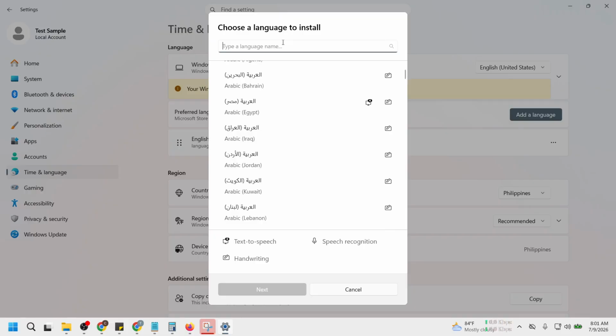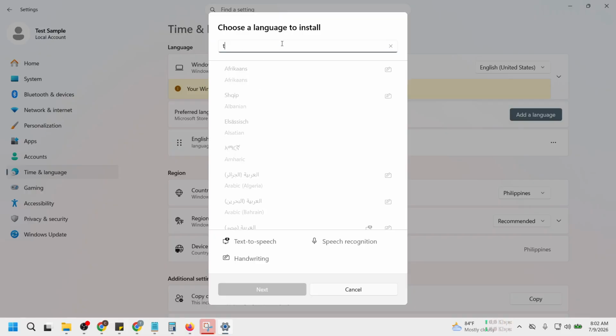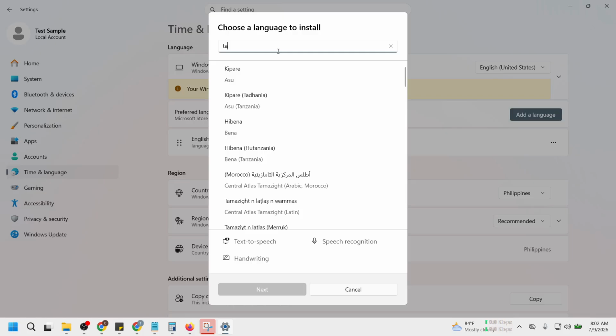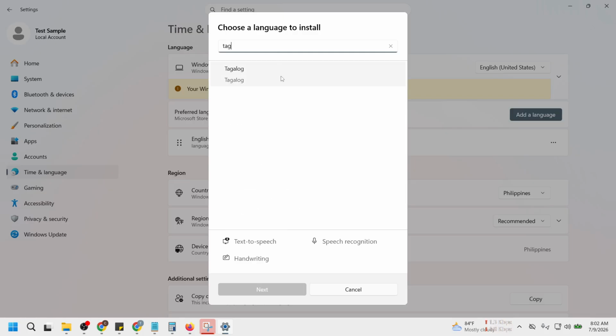In the new window, you will find a search bar. Type the name of the language you want to install into this search bar. As you type, suggestions will appear below. Select your desired language from the list that populates. After making your selection, click Next.